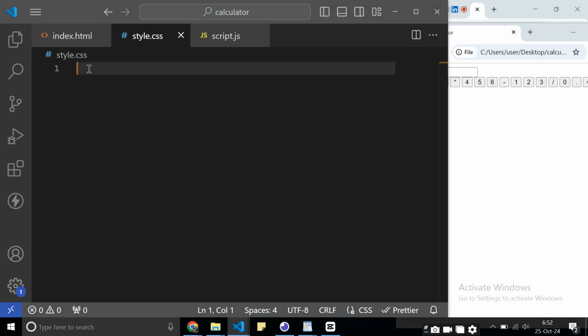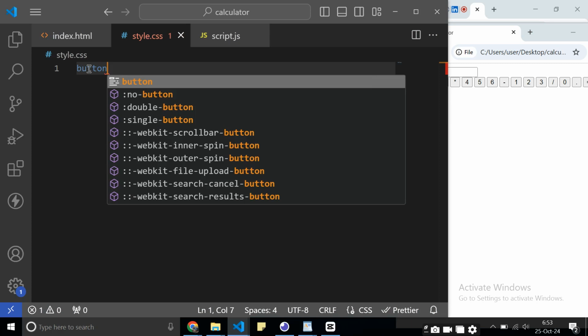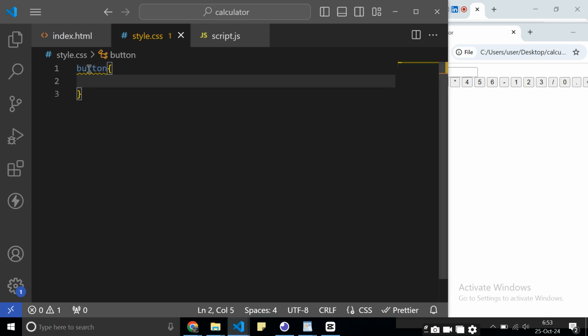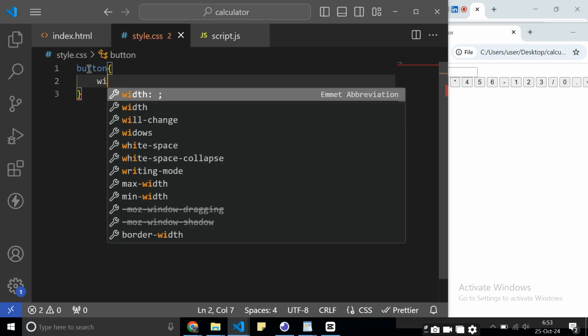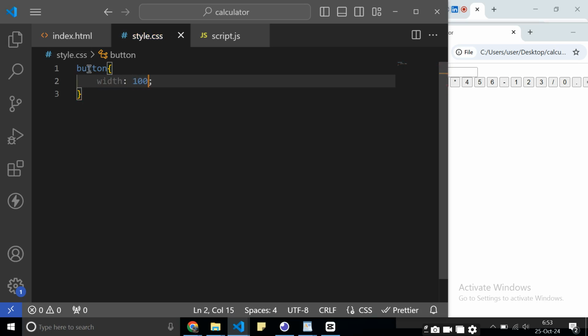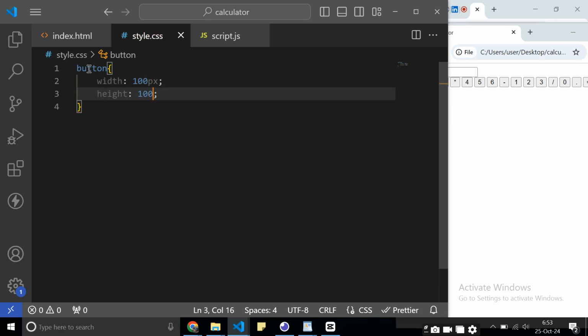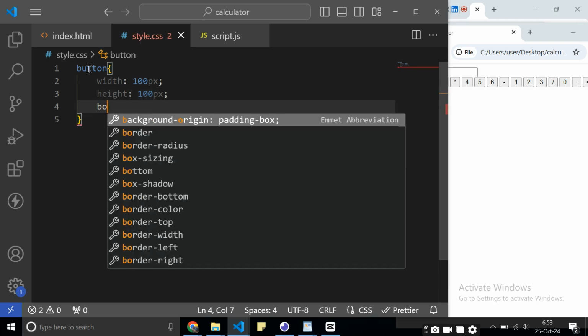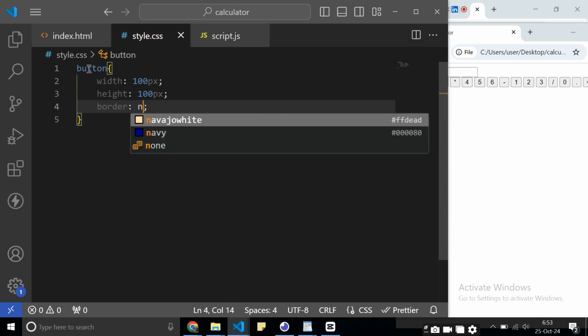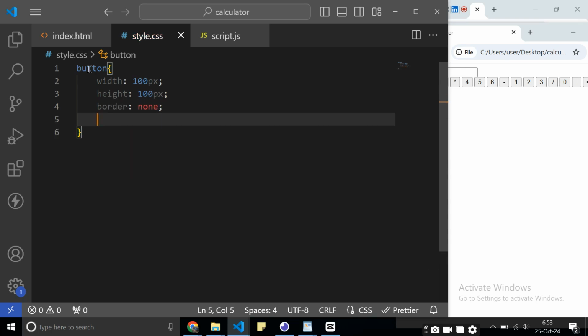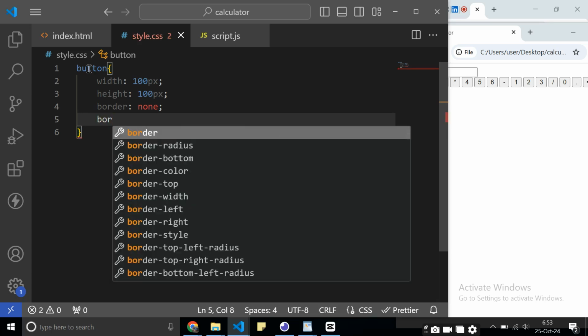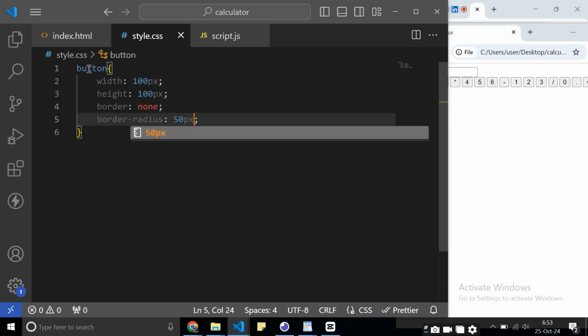Okay, let us grab the buttons. This is going to be styled with the tag, so button, no need of adding dot or hash, right? Let us give it width of 100 pixel, height of 100 pixel, border is going to be none, border radius, we want it to be round, border radius 50 pixel.